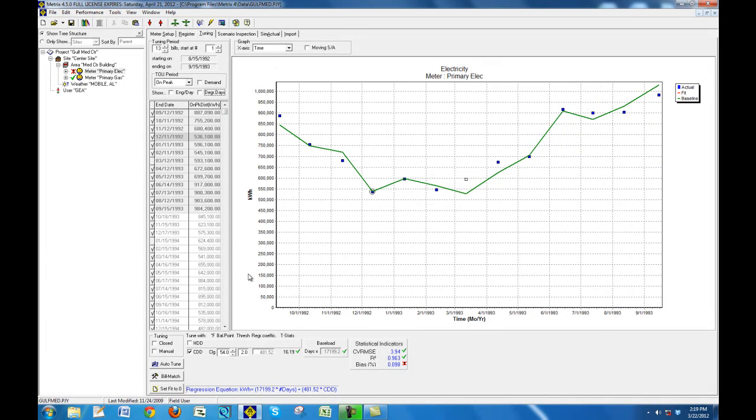And down here you can tweak your tuning from what the auto tuning is going to give you. You can change your balance point up and down, and you can manually select to include your heating degree and cooling degree days. We're going to go over tuning in a lot more detail in a later video, so I'm just going to leave it at that there.